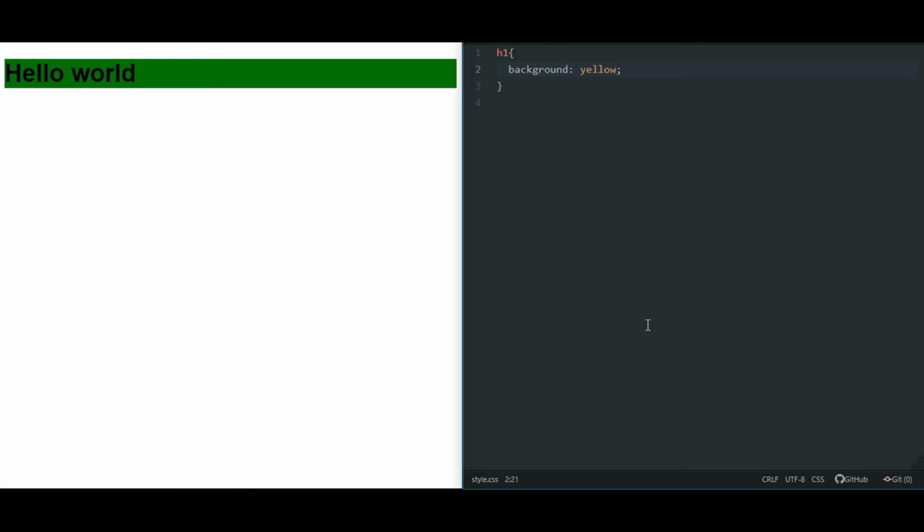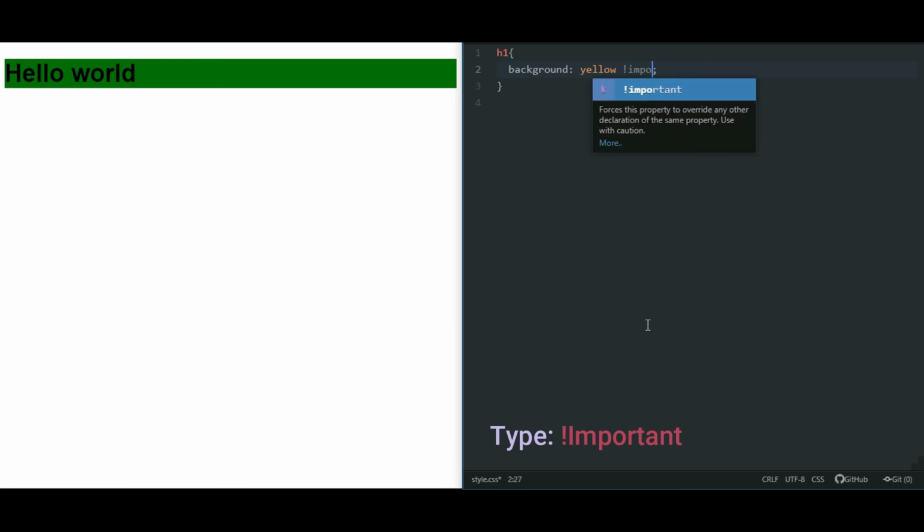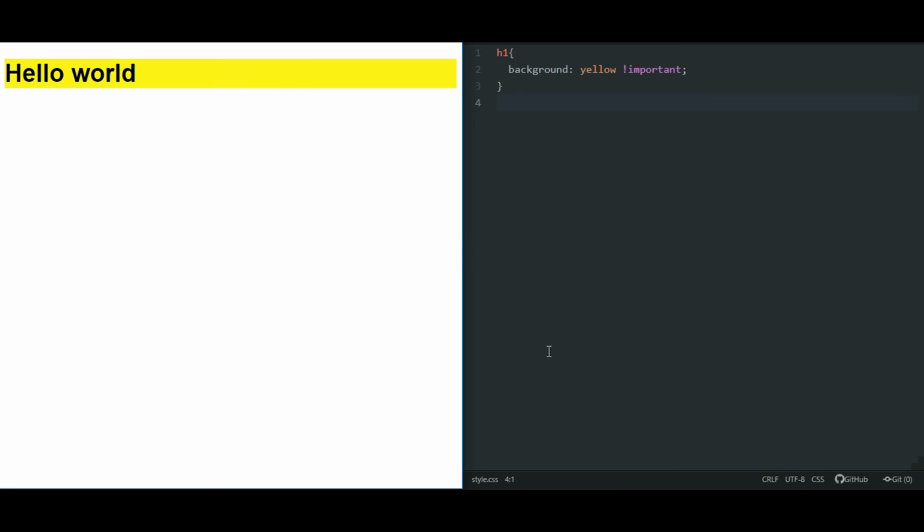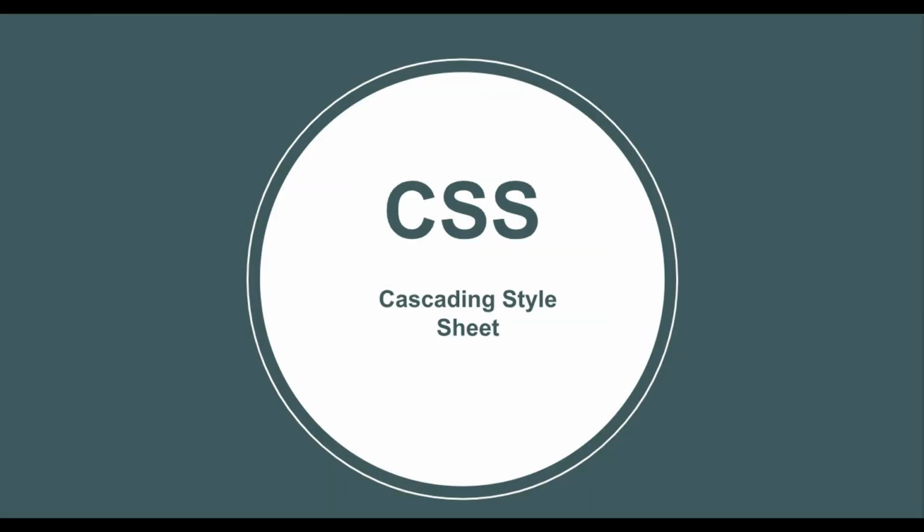Now let's go back to our style sheet. If you go to this element, let's say that we want to apply this styling on this element regardless of other styling that this element has anywhere else. So next to the value, if we type exclamation mark important, and save that, and we refresh here, we see that this styling has been applied regardless of the other styling that this element has. This is the end of this video.